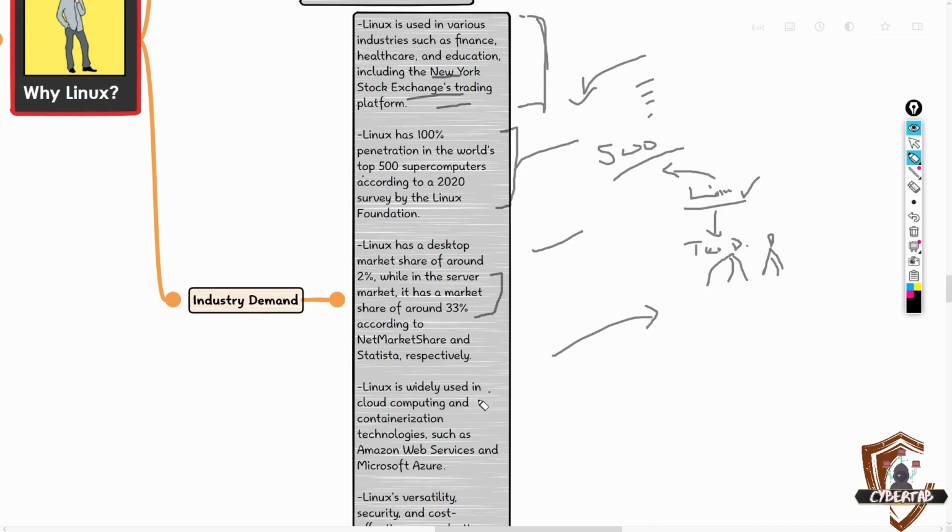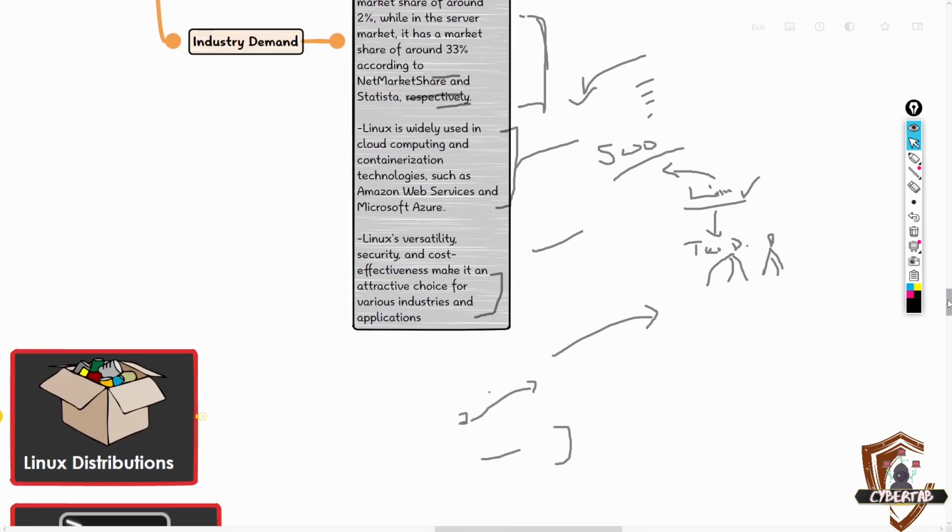Also, we all know that we are moving towards the cloud, right? And Linux is widely used in cloud computing and containerization. This is a technology, right? And hopefully I'll be making a video on it as well. So it is used in cloud computing and containerization, such as AWS and Microsoft Azure, the two big cloud providers, right? And the versatility, obviously, and the cost-effective nature make it attractive to the market. So these are the things that make it industry demanded.